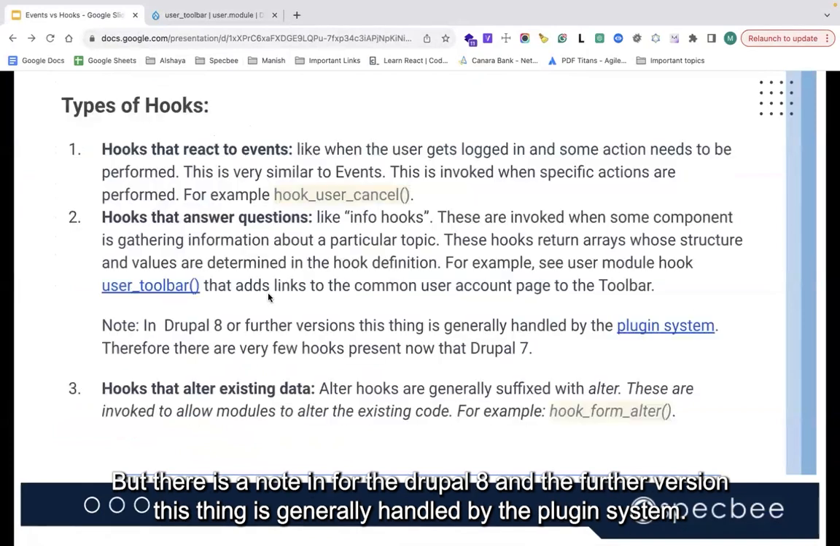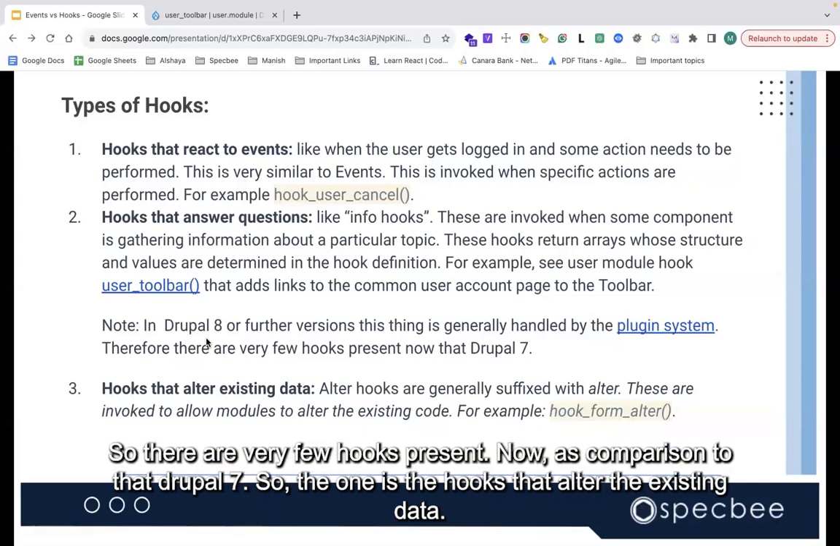But there is a note for Drupal 8 and later versions. This is generally handled by the plugin system. So there are very few such hooks present now in comparison to Drupal 7.